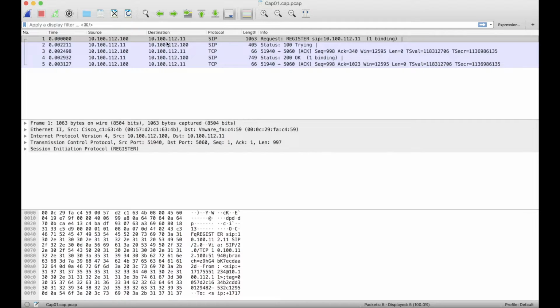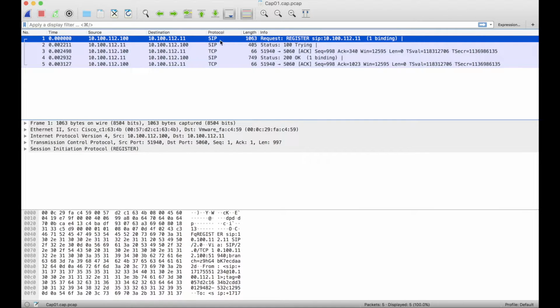Give it a moment to load, and you'll see the dialog. We've sourced or filtered by 10.100.112.100, which is an IP phone on my network. You can see there is a SIP register message and some other supporting dialog. And then 10.100.112.11, which is my Unified Communications Manager.